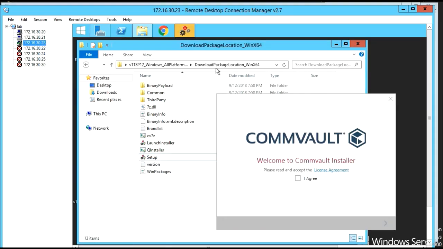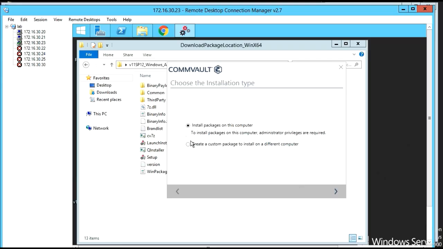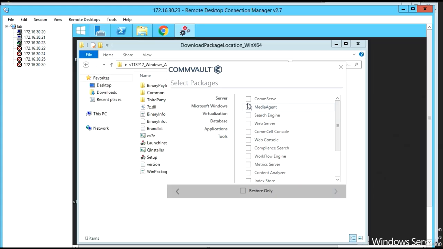You're prompted with an agreement, just like we did with the installation. It's pretty much exactly the same as when you install a Commserve. We're just doing it on another box, really. The difference being that when you're done, you just don't start the services. So we're going to install packages on this computer next. We're going to make this a Commserve. This is a secondary Commserve, by the way.